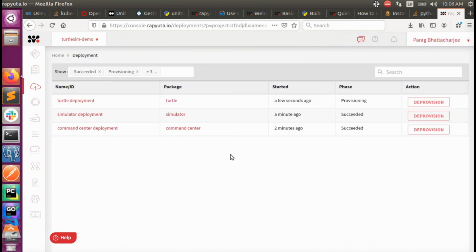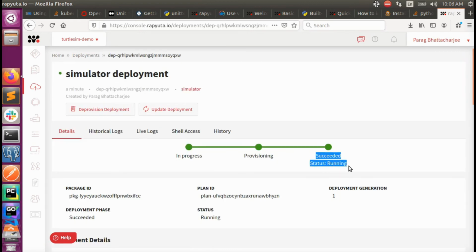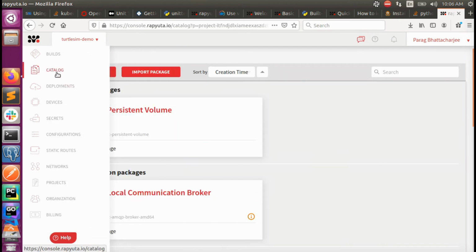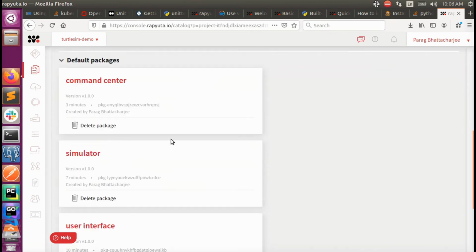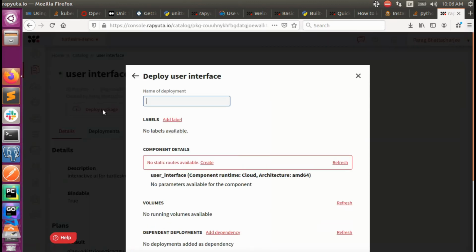We can check on our deployments back in the Deployment tab and check the statuses and click on the individual deployments to see more detail on it. Next, we're going to deploy the UI. Go to Catalog and find that UI package that we have created earlier. Click Deploy Package, and we're going to call this deployment User Interface Deployment.